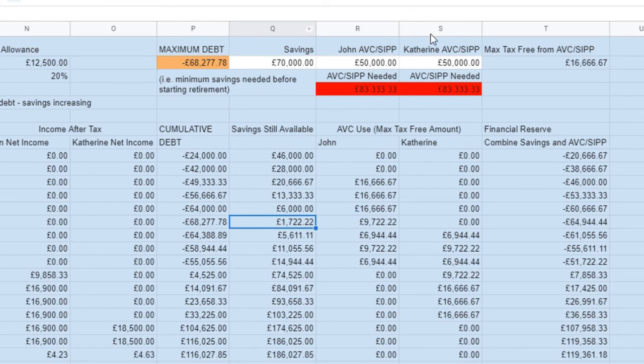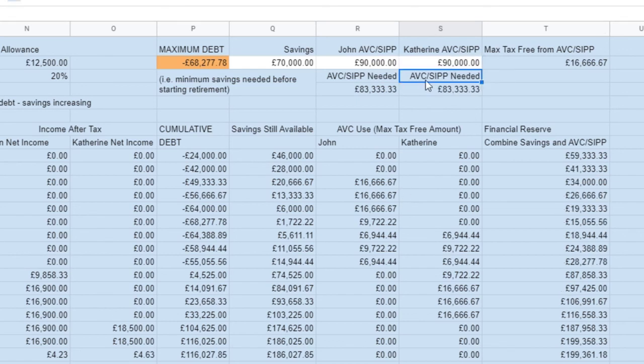And of course, I need to increase my SIPs. If I put in 90,000 in the SIPs, then we'll have enough to cope with this. And finally, this last column shows you what our financial reserves are. Now that's the total of your money in your bank saved and the money that's still within your private pension.